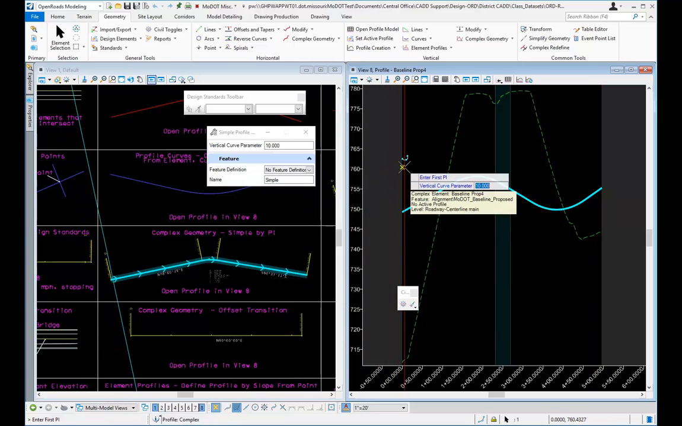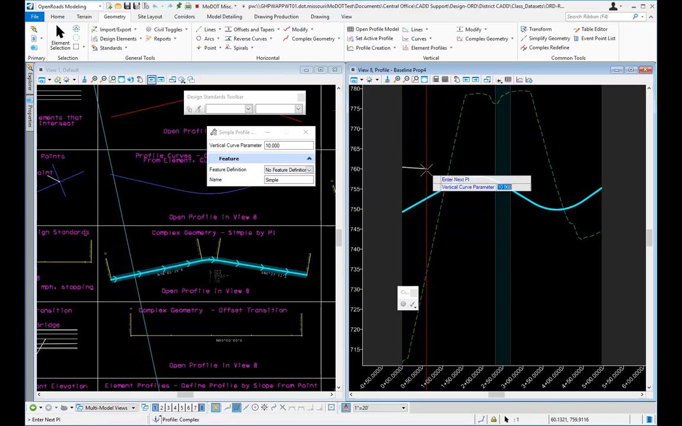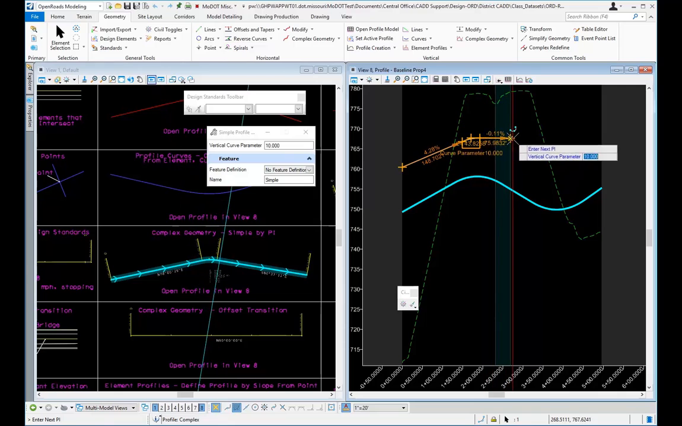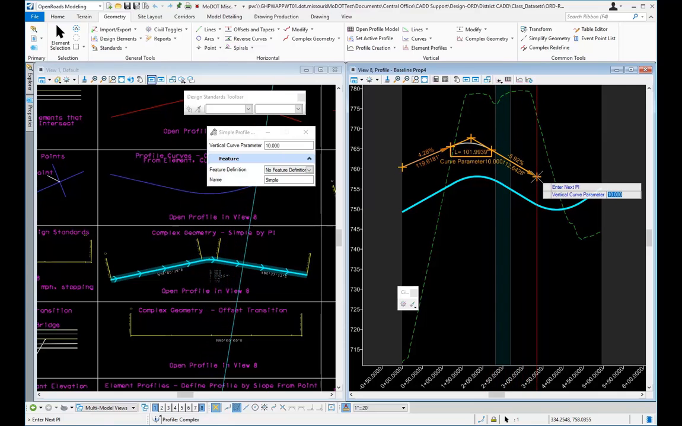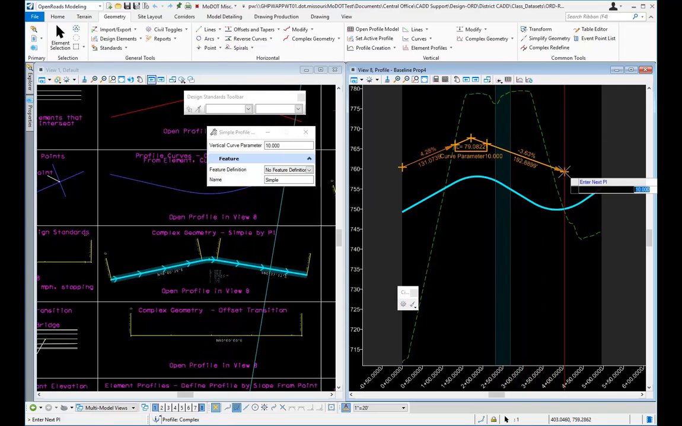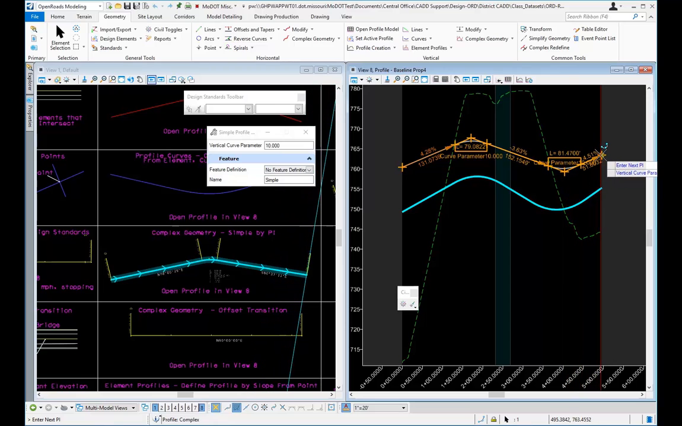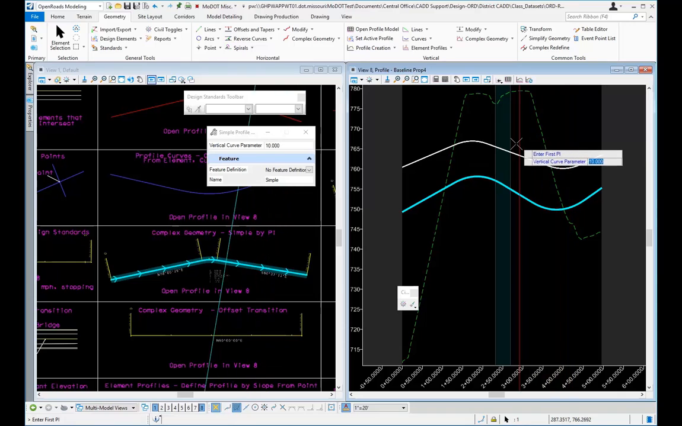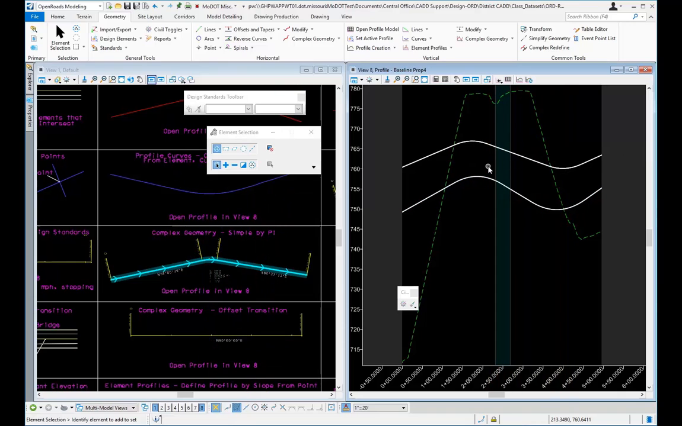If you move out on the profile window, we can left click to start this, and you can see it looks a little different already. It starts to pop in there with the information. We can left click each one of the spots, and then when you get to the end, you can right click just like with the complex tool.